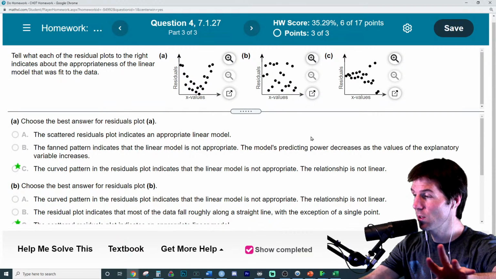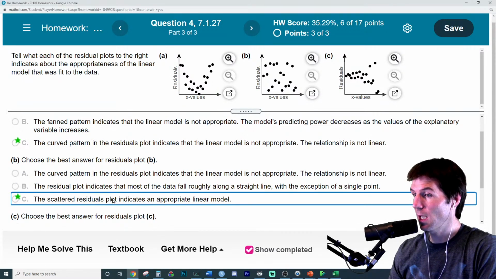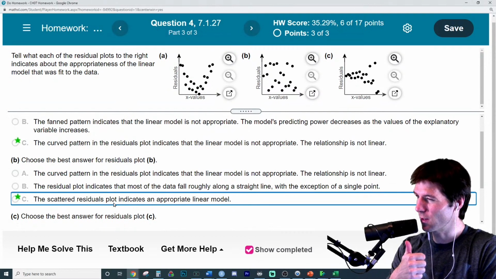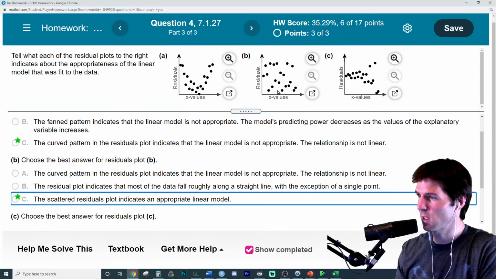And the one that shows good randomness is B. This one indicates that the model is appropriate, meaning it's a good thing. We've done a good job right here. And I think that's one of the most confusing things when people look at this and say, wait, that's good? So yes, that's very good.